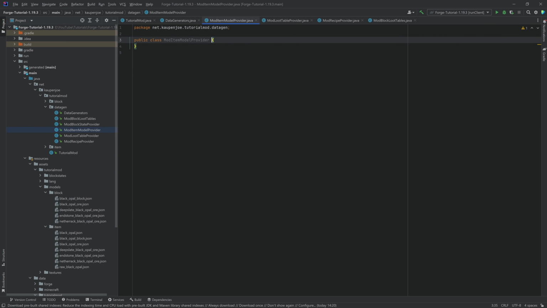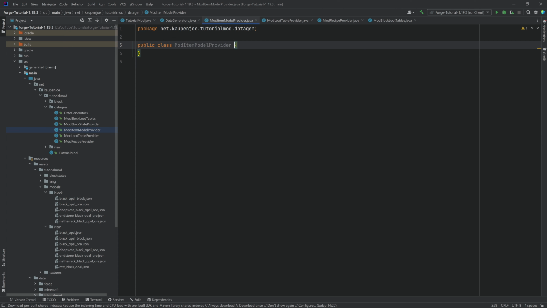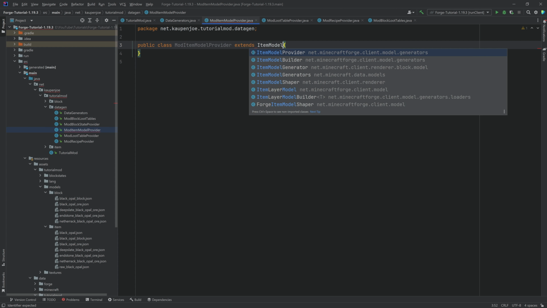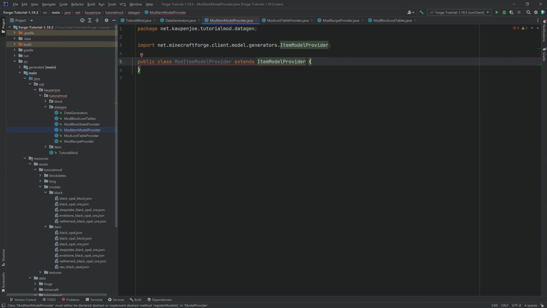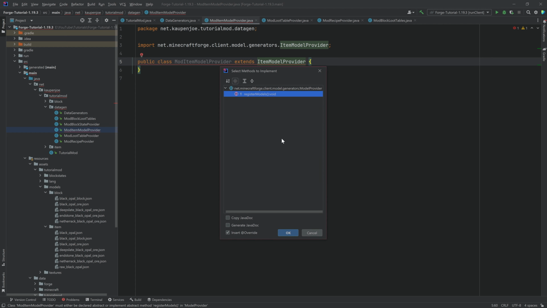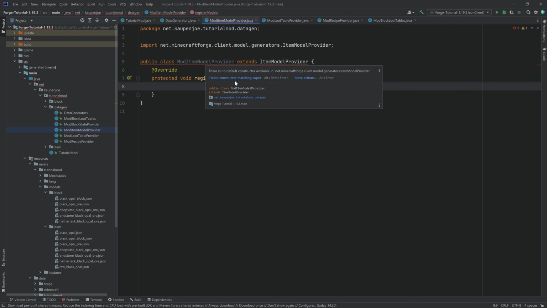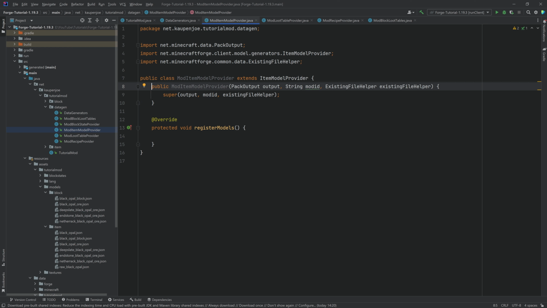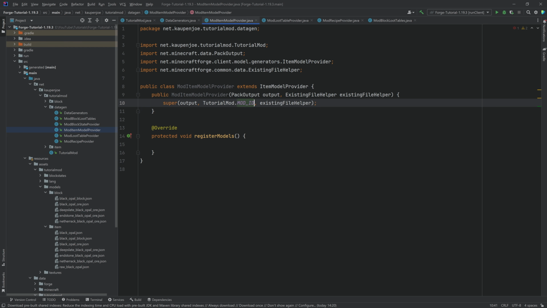Let's continue to the mod item model provider over here. That's going to extend the item model provider. There you go. Once again, we only got one class in this case. Implement the register models method, and then hover over this again, create constructor matching super. We can once again delete the mod ID over here and just use TutorialMod.MOD_ID, and that's going to be totally fine.